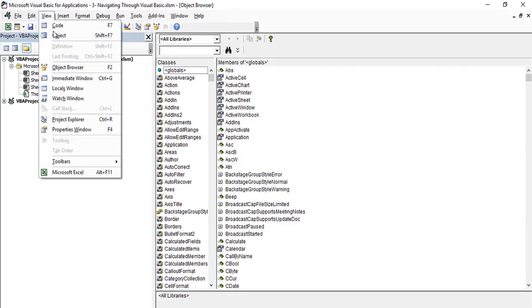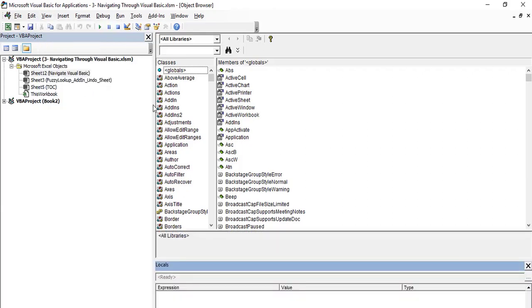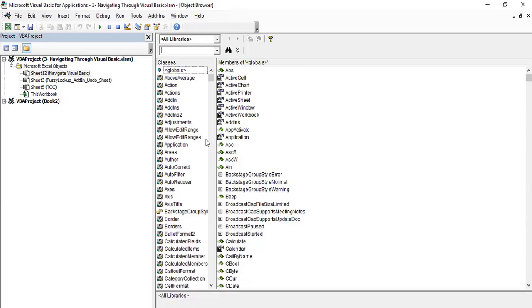The View tab also consists of the Locals Window option. This is also an important function during the debugging phase, and we'll explain it in more detail when we introduce the topic of debugging. When this option is selected, the window appears at the bottom of the VBA window. It can be closed by pressing the Close key on the Windows tab.